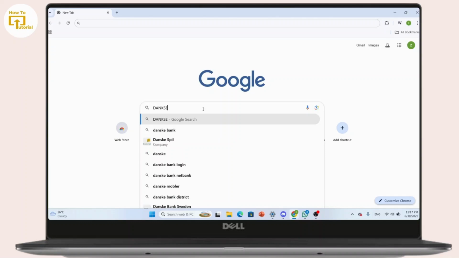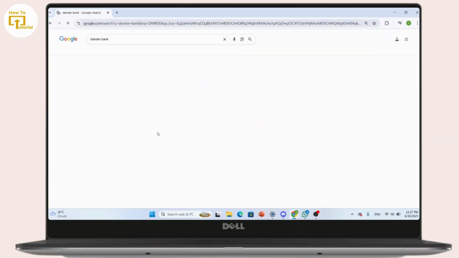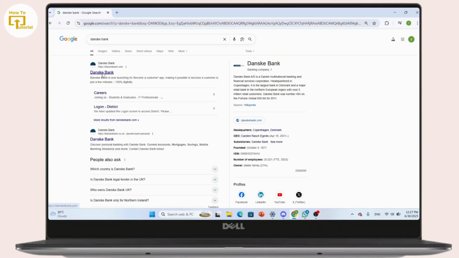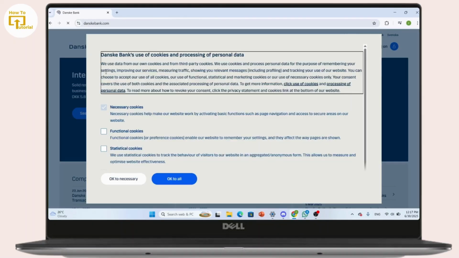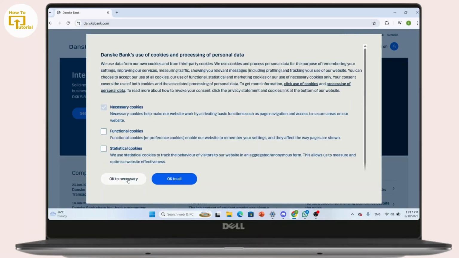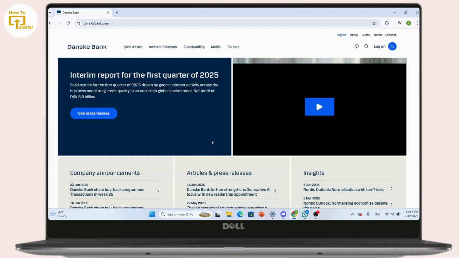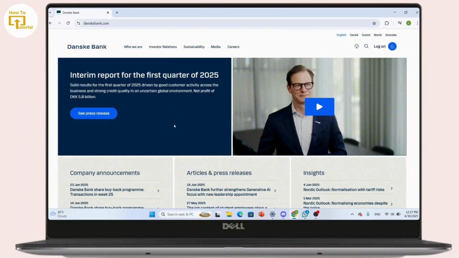Once you search for it, simply click on the first link in the result. Once you click on it, you'll be taken to Danske online banking. Now, if you want to log in to your Danske Bank account, simply click on the login button, which can be seen in the top right side of the screen.